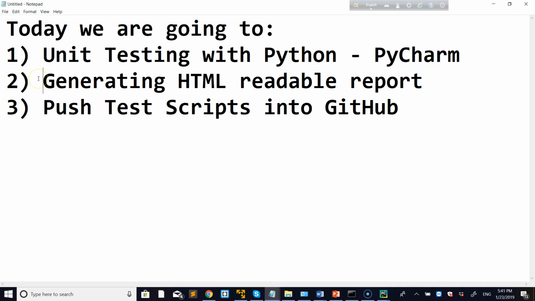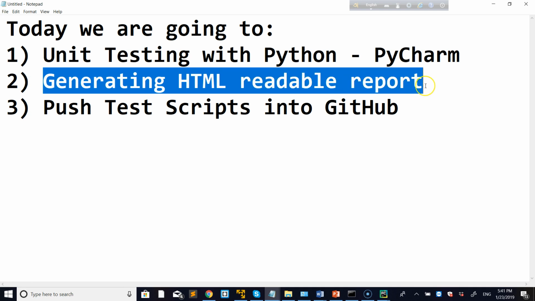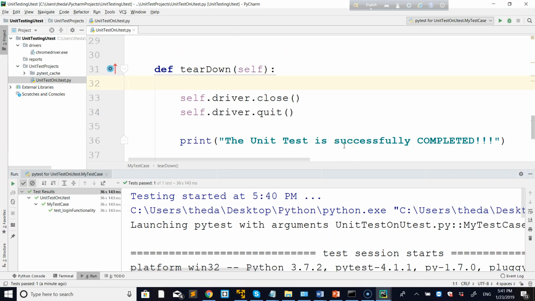Now we are going to generate an HTML readable report for our boss, who is waiting to see it. Okay, how can we do it? Can you see the little icon here? A less-than icon with an arrow. Export test results. So what you can do, come on, PyTest again.